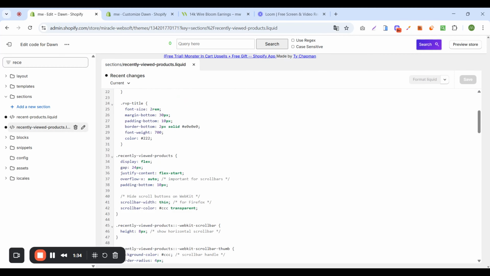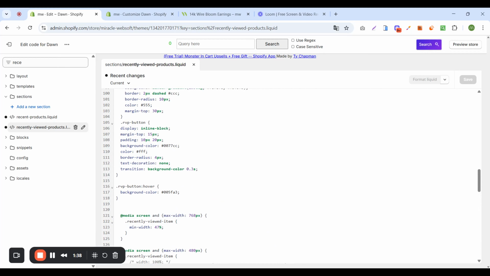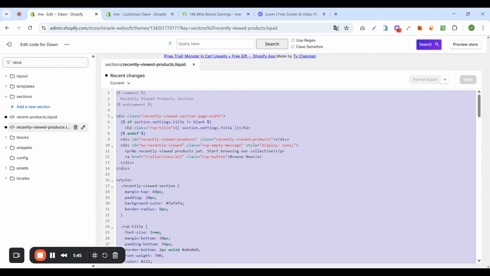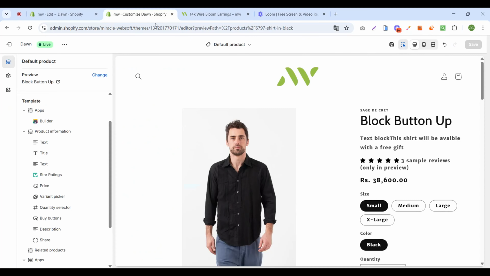In this, all the code, and the code link I will provide you in the description. You just have to press Control A and Control C, and then Control V, only paste in this section, and after that you have to save it. Then your new section will be ready. So how can you add this?